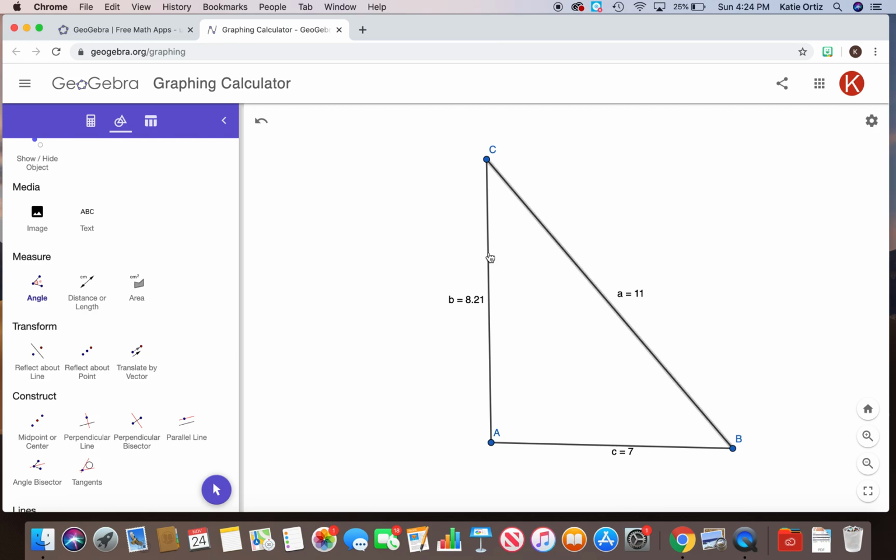So we go down to measure again, click angle, and then we just click 2 sides of the angle. Now it might measure the inside or the outside of the vertex. So that one measured on the outside, which means I clicked it in the wrong order. And so I need to go back and reverse my order. And then it's going to measure that angle.